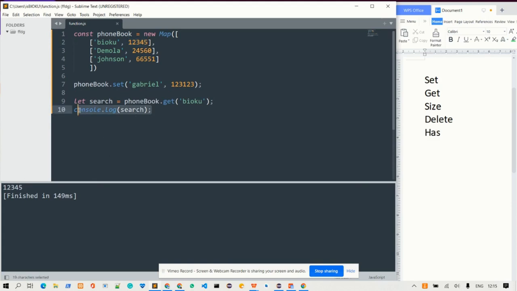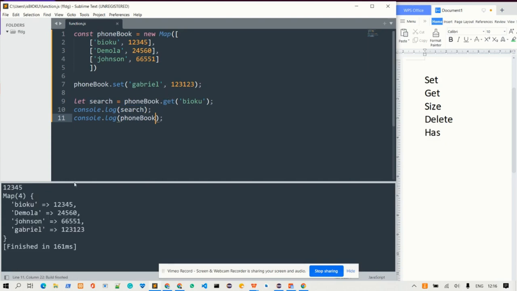So wetin I go just do be say I go just copy this console now, Ctrl C, come print out the original information wey dey inside our phone book, wey be our phone book itself. So I go just come here, talk say Ctrl V. So if I run this program now, you see say we dey get 1 2 3 4 5 here, right, wey be wetin dey return from this line 10 code, right? So we dey print out the value wey dey inside Bioku, then we dey run this line 11 also, wey be the whole information wey dey inside our phone book.